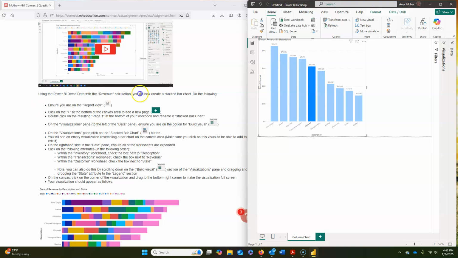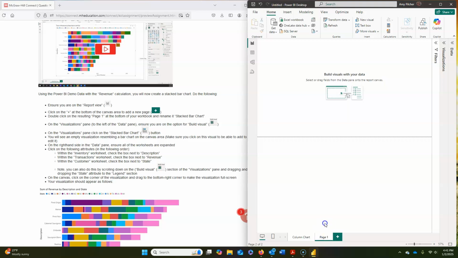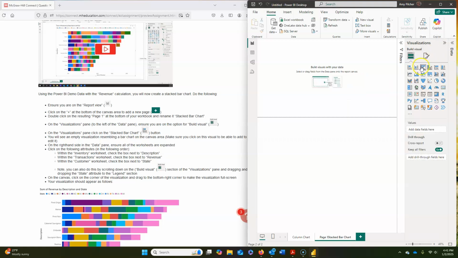Using the revenue calculation, you will now create a stacked bar chart. So we're in report view. We're going to come down here and click this green plus to make a new page. We are going to rename it stacked bar chart. Okay. And then we're going to build a visual again. So we're going to go to visualizations. We want the stacked bar chart. So stacked bar chart.